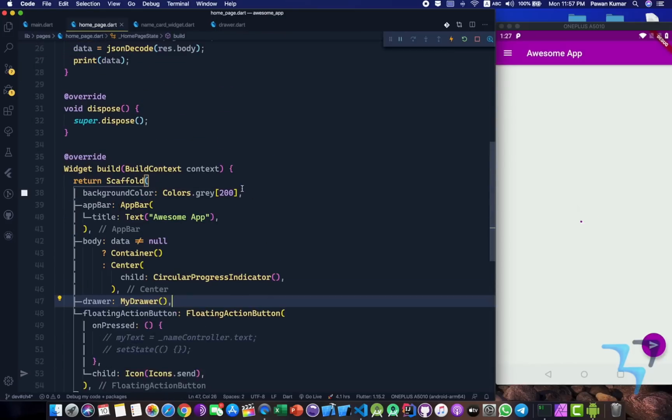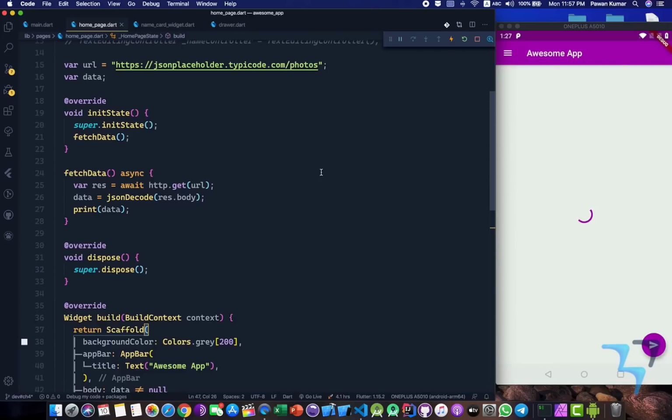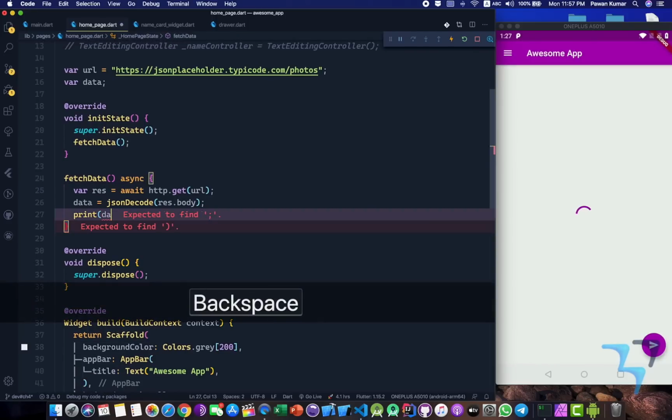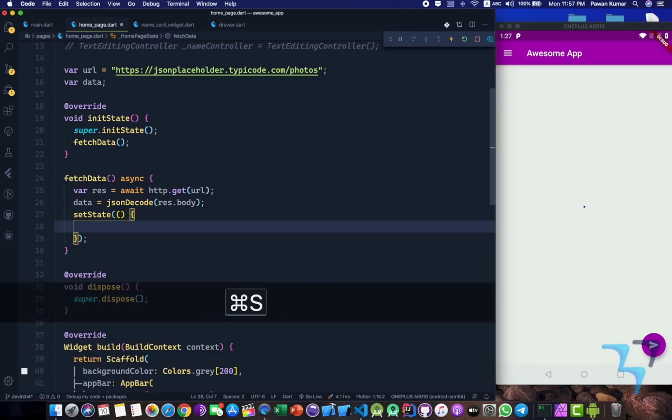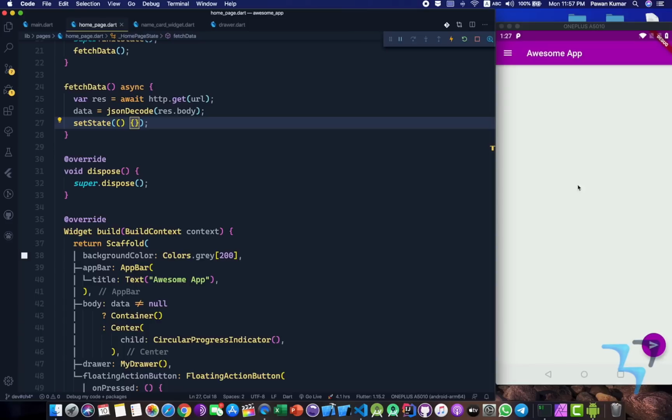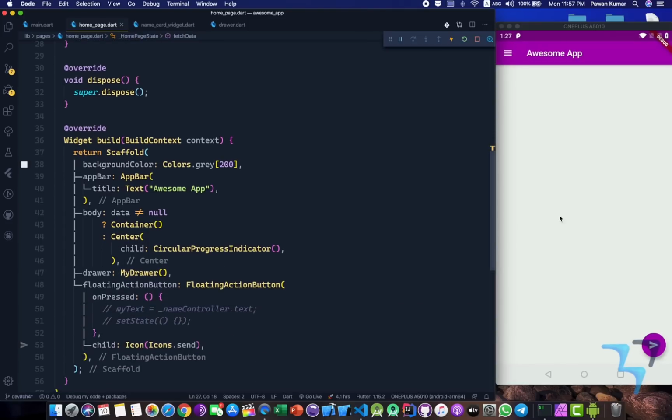This is happening because our UI does not know that we got the data. Somehow we have to tell it that yes, we got the data. Now you need to refresh yourself. So as I told you in the previous video, whenever you want to change the UI, you have to call setState. Okay, and as soon as I do it, you will see the circle is not appearing anymore, and now we have got some data.